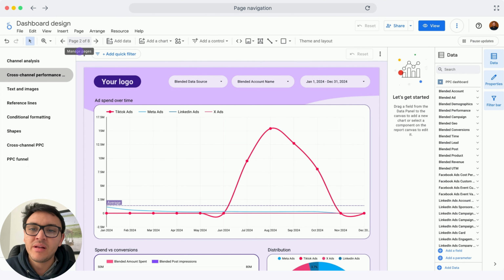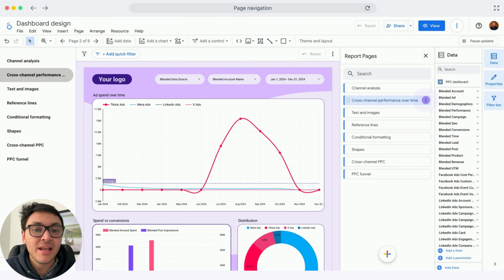To get started, I will click on page 2 of 8. So I am in the second page in a report with 8 pages currently, and I will click again and edit these pages. First, I will edit this page, rename it, and call it cross-channel performance.